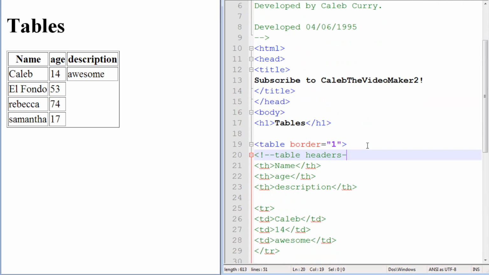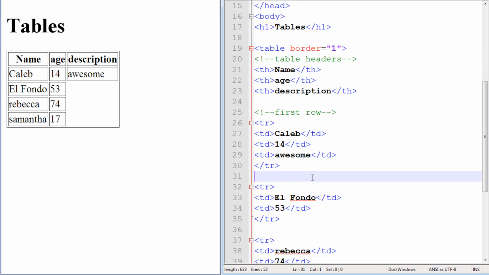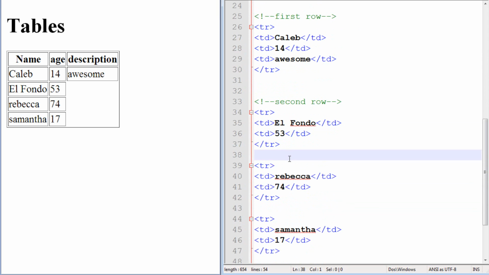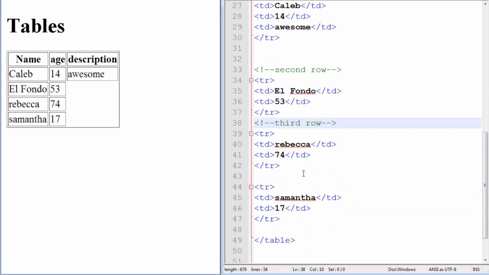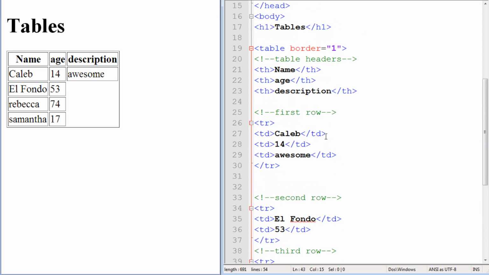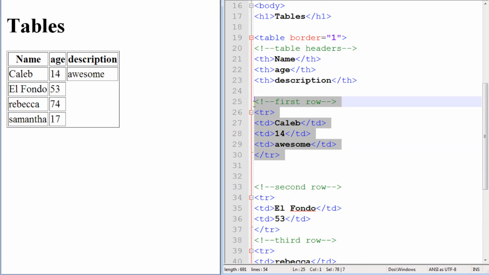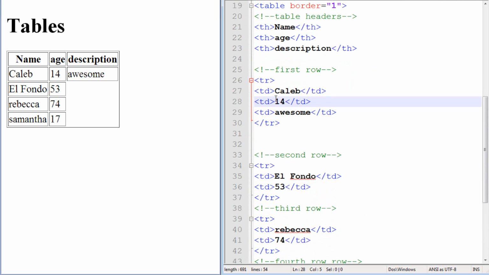Table headers. First row. Just going to copy this, make it easier. Second row. Third row. Fourth row. Obviously, you're not going to have to go through every single thing and write a comment about it, because once you figure out that this is a row, this is probably a row too, because it looks almost exactly the same.